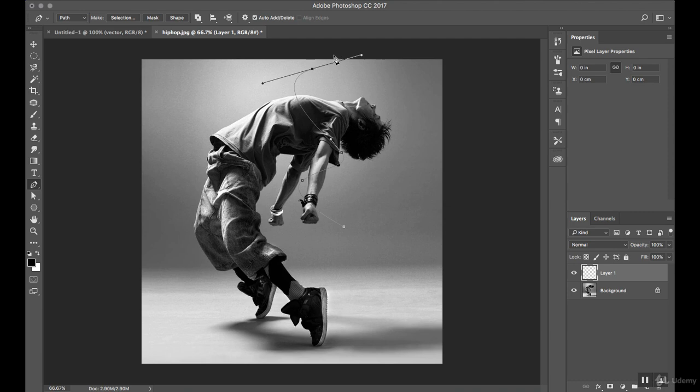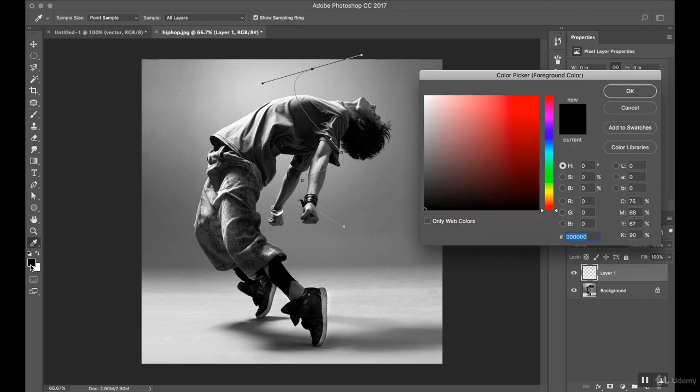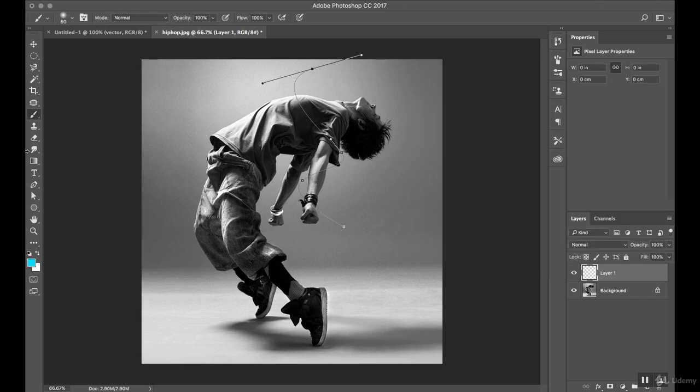So we have made a curve. What now? We have to make this curve do something. So our great handy dandy brush tool will come in handy. Select the brush tool, select the brush size according to the image, and select the color for the brush tool. Let's select some cyan color.